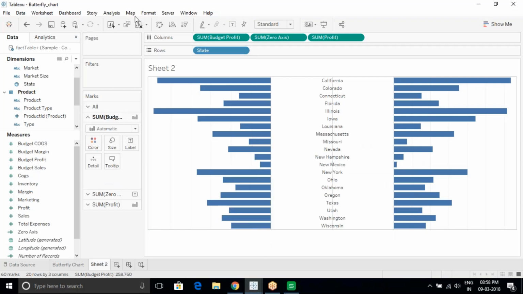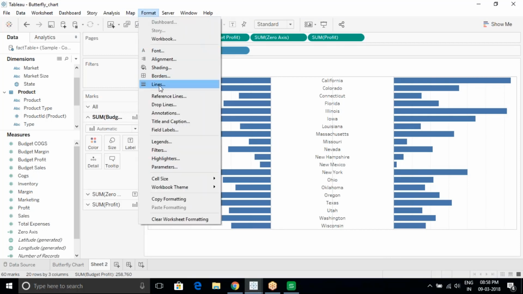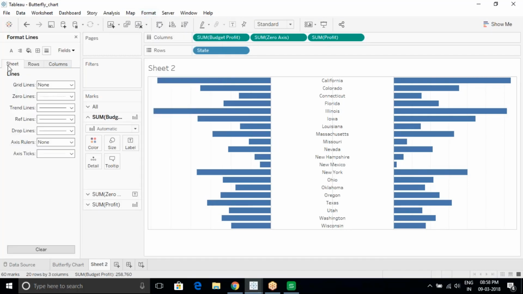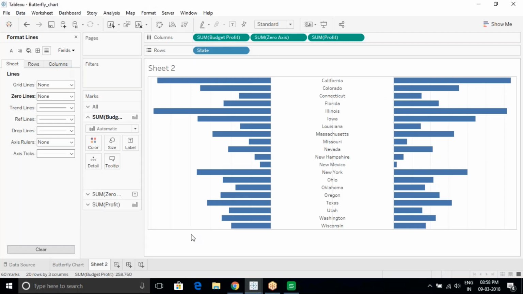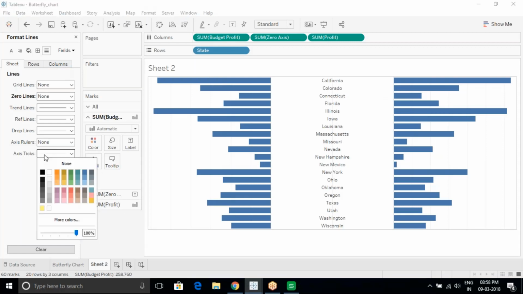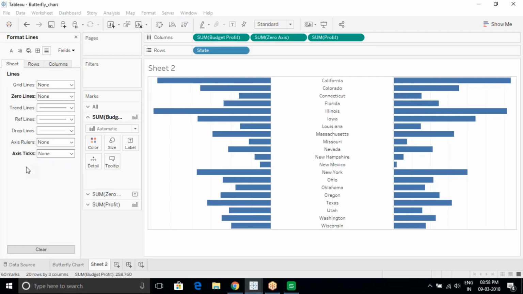A little bit of formatting is required here. So you can go to format lines again, and on the sheet, I want to remove the 0 lines. So you see that 0 line is gone. And also maybe axis tick marks. I removed the axis, so axis tick marks will not really trouble us anymore, but to be on the safe side, you can set it to none.